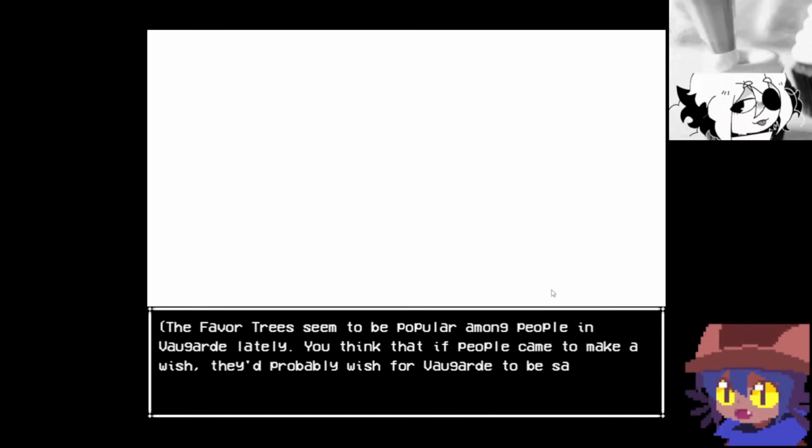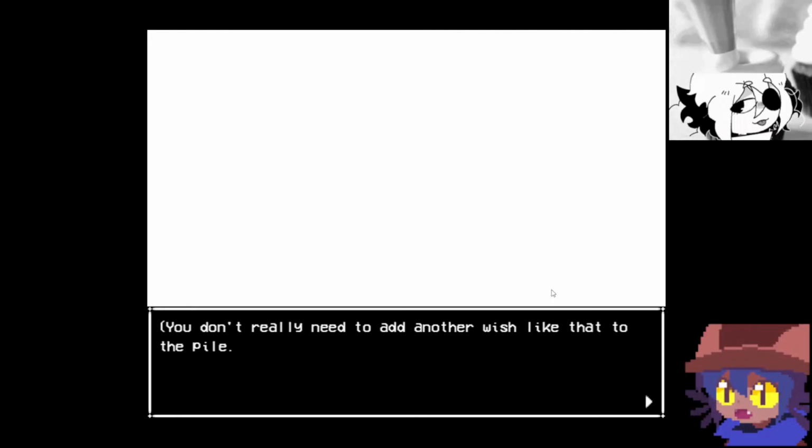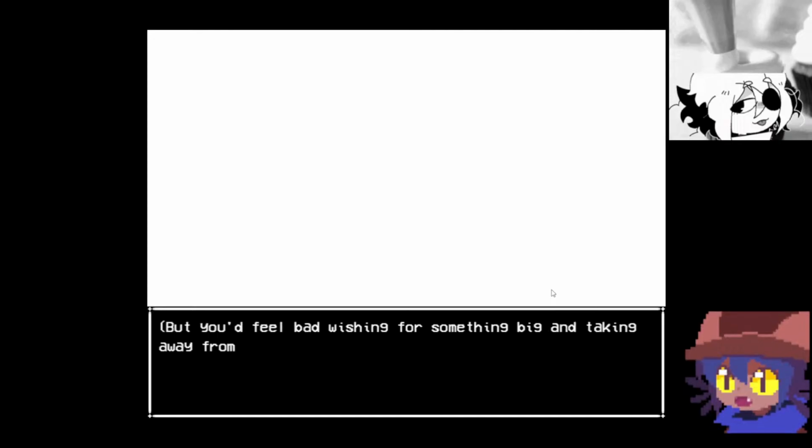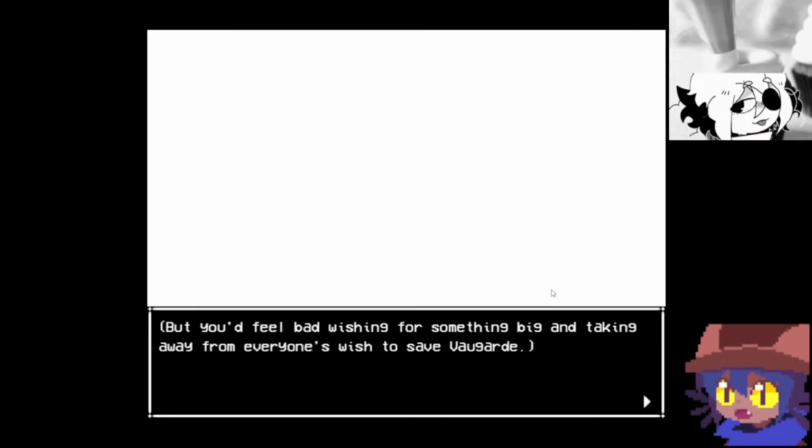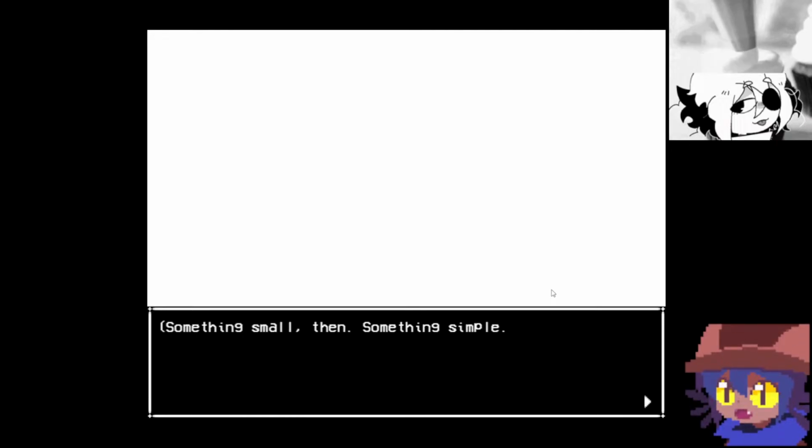The favor tree seems to be popular among people in Valgard lately. You think that if people came to make a wish, they'd probably wish for Valgard to be saved. You don't really need to add another wish like that to the pile. Trees are probably already on it. But you'd feel bad wishing for something big and taking away everyone's wish to save Valgard. Something small then. Something simple. Something nice. Okay, you have a few ideas, but you can only choose one. You wish.